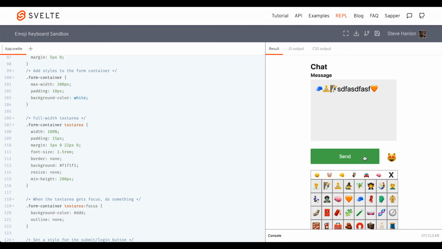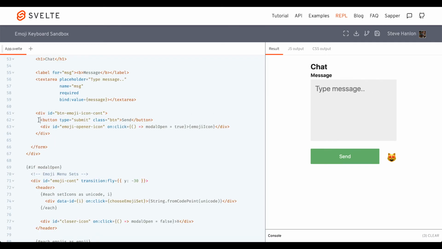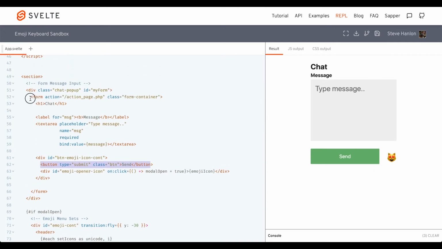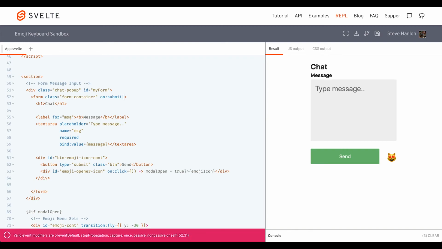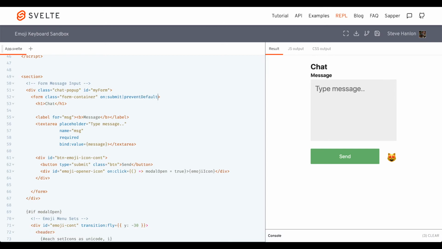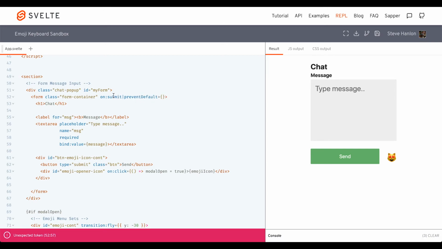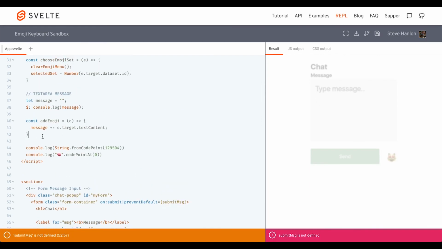So now let's deal with the send button. So now we have our message and now we're ready to send it out. So here's the button, and the button is sitting inside a form element. So rather than putting our event listener on the button, we'll put it on the form. And on form, we'll do on submit. And we don't want the form to do its regular, default submission. So we'll do a modifier and we'll do preventDefault. And then on submit, we'll call a function submitMessage. Let's go ahead and define that.